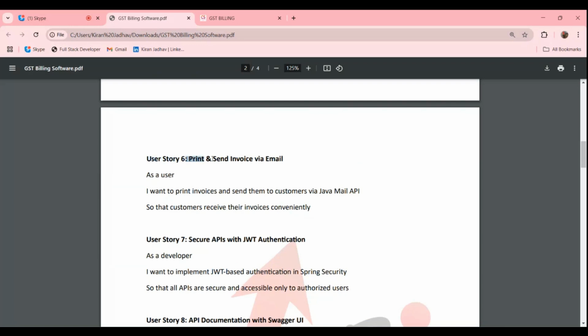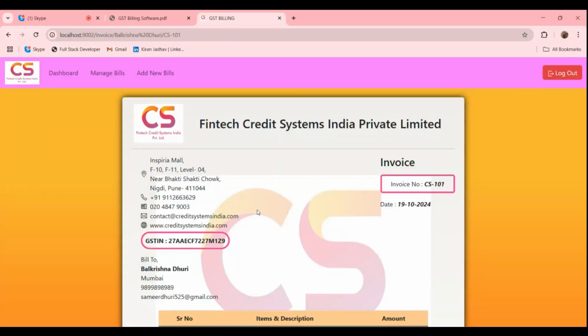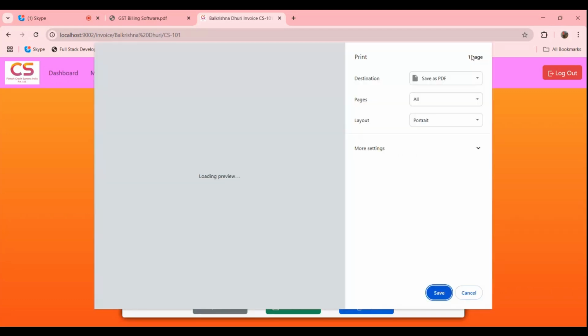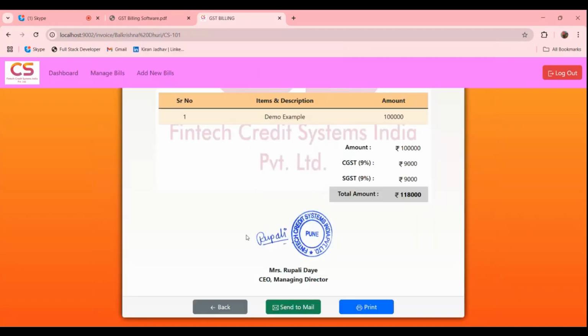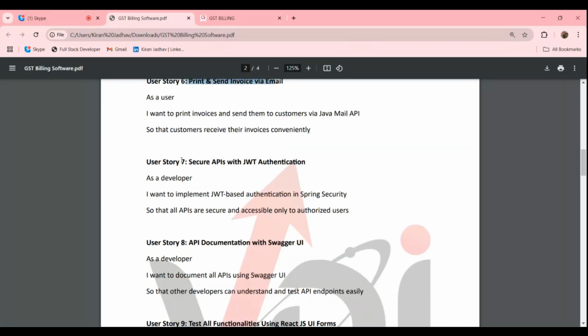Now coming to user story number 6. There we are going to print and send the invoice by email. See, here is the best option available. Once you view this bill, there is a send to email option. Otherwise, you can simply click on print, and it will start the print as well.